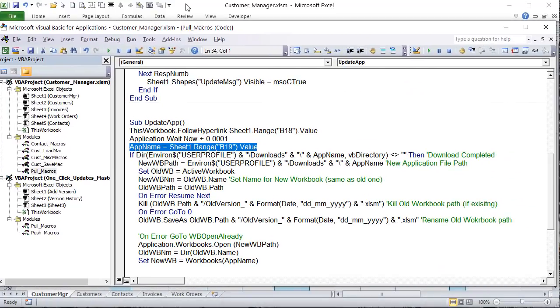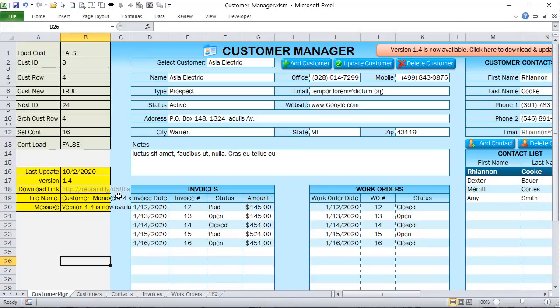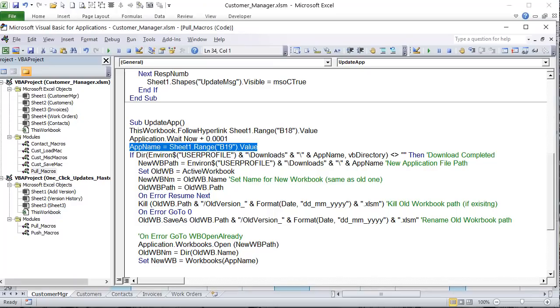Next up, I need to open it up, but I don't know where they've downloaded it. Most likely they've downloaded it based on their default download location. So how do we extract that default download location? We can use this, the directory, environment, user profile, and downloads. This is generally, at least as far as a PC is concerned, the location of their downloads. That's where certainly mine is. So that's going to give us our downloads. Of course, if it's not available, we can have them browse to a location. That's fine too. Then we're going to use app name and the VB directory.